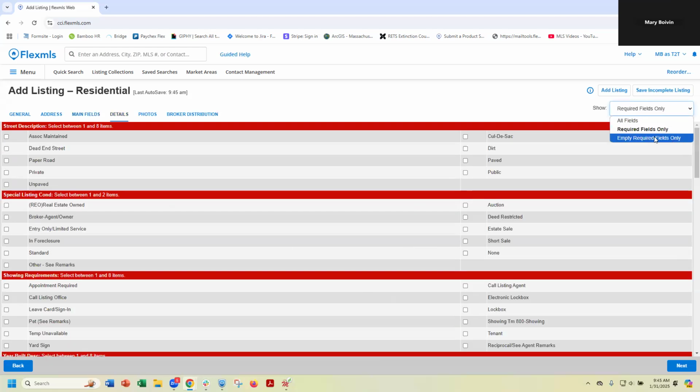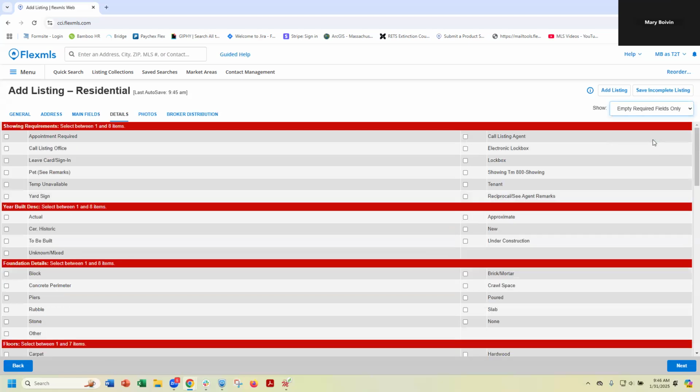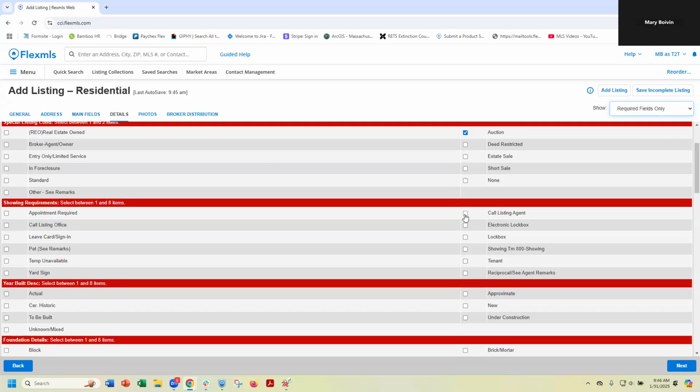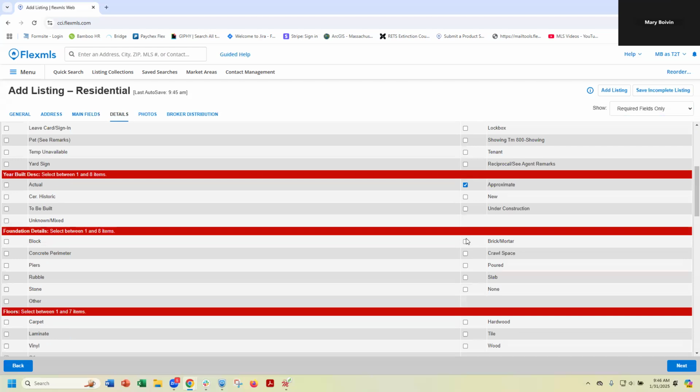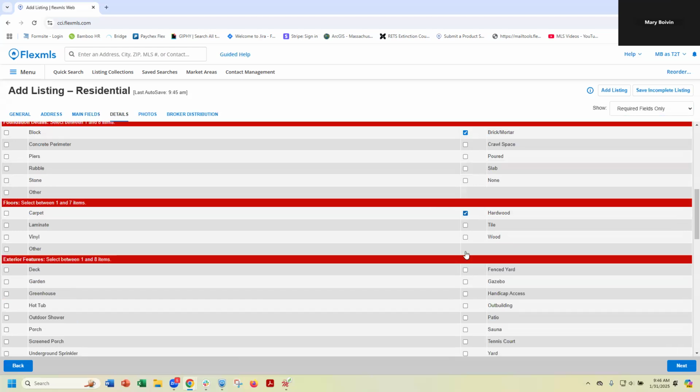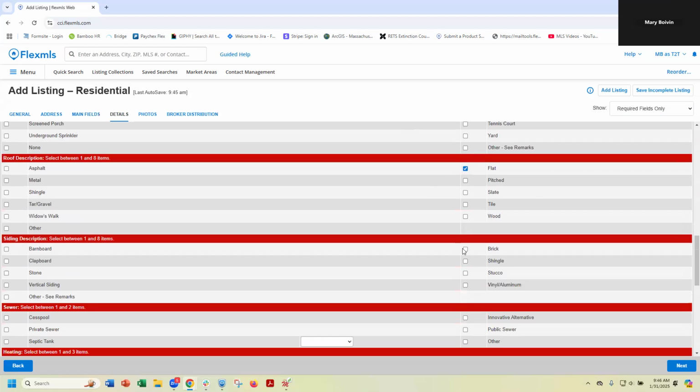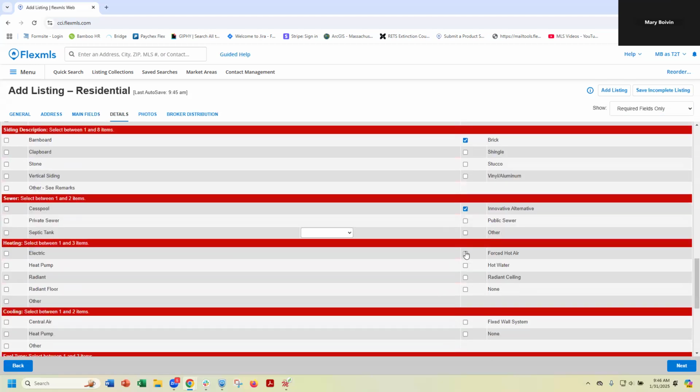You also have the ability to select empty required fields only. So if you had already filled out a couple of these and then clicked on empty required fields only, you'll notice those two that I filled out went away. So I'm just going to come through here. I don't really have anything to point out as far as this information, except for the fact that some of these have a maximum of how many options you can select. So just note that when you're making your selections.